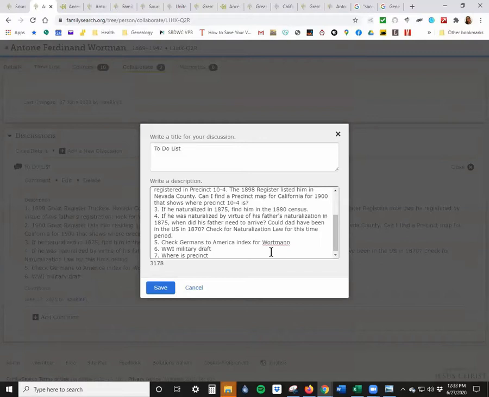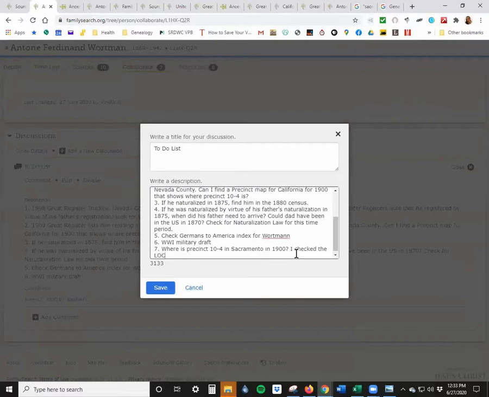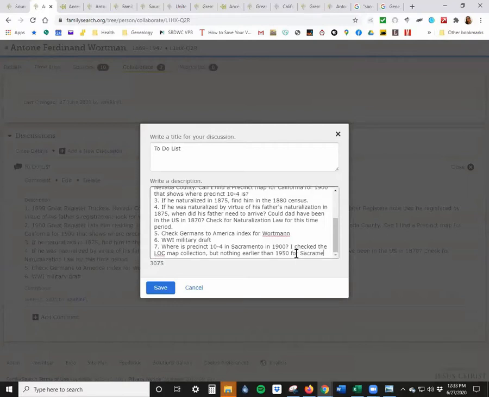We want to get him in the 1900 census. And so I want to find out where that is, and that's something that's going to be on my to-do list. I checked the LOC map collection, but nothing earlier than 1950 for Sacramento, for California.